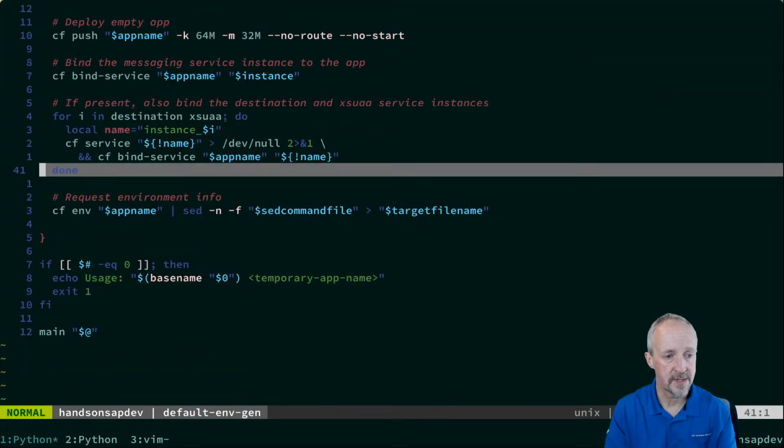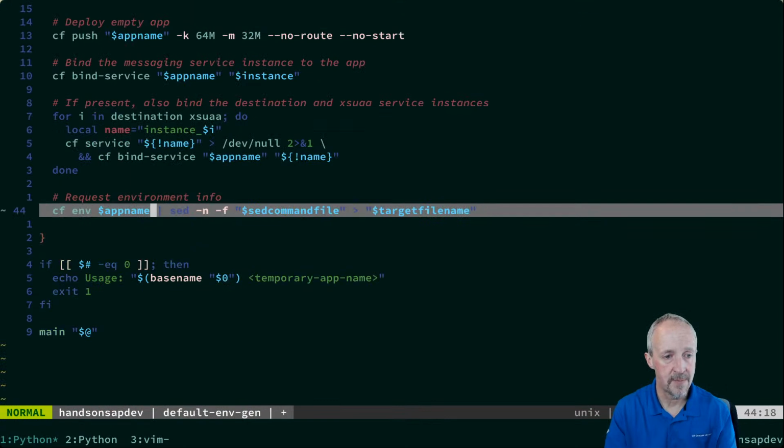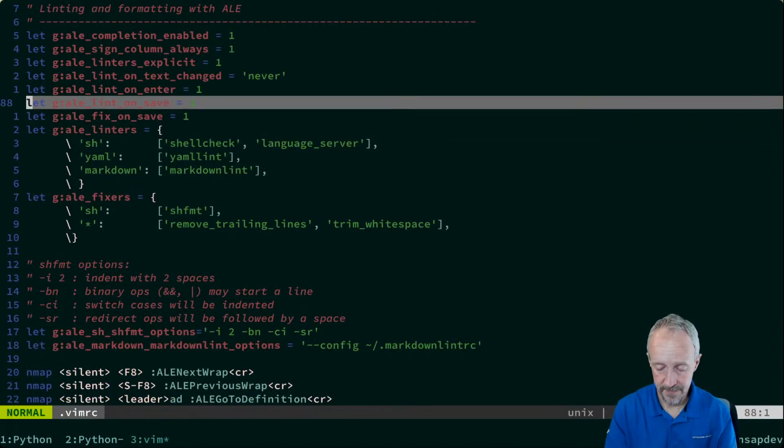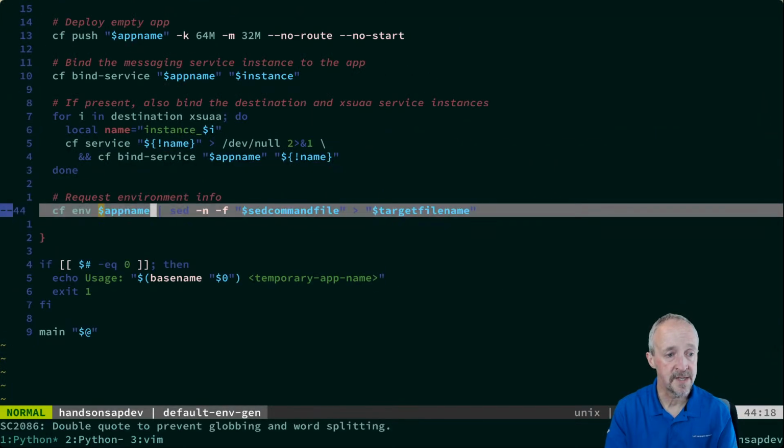So if I were to say, for example, cf-env app name, right, and I've got the linter set up to be lint on save. It says here, you can see in the gutter, ShellCheck 2086: double quote to prevent globbing and word splitting.